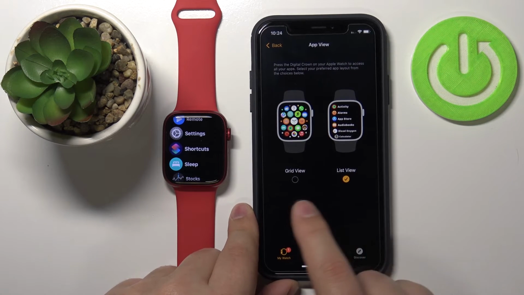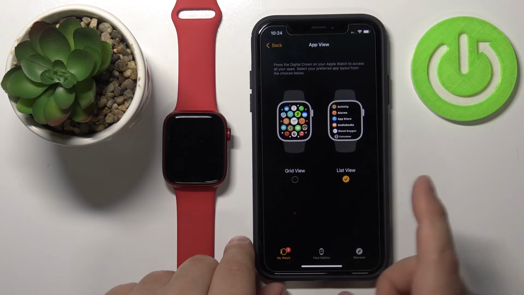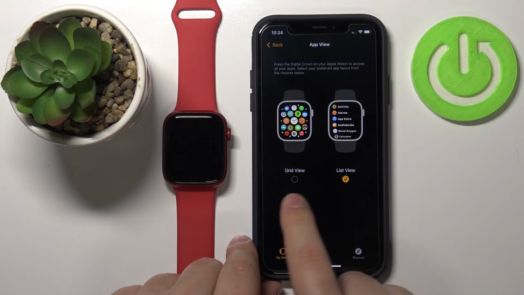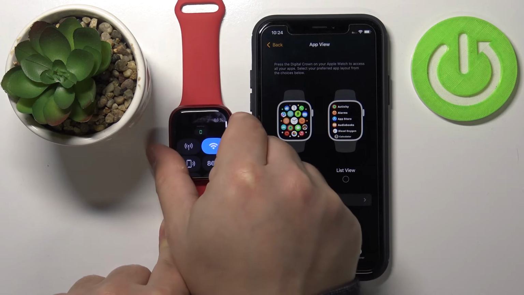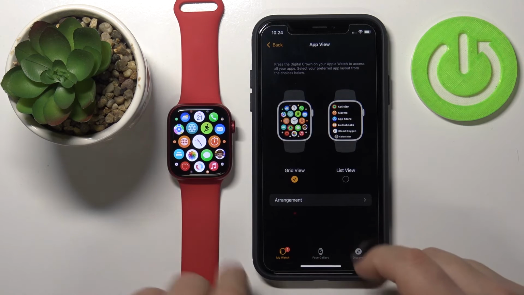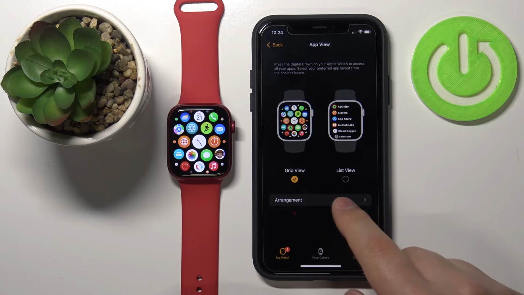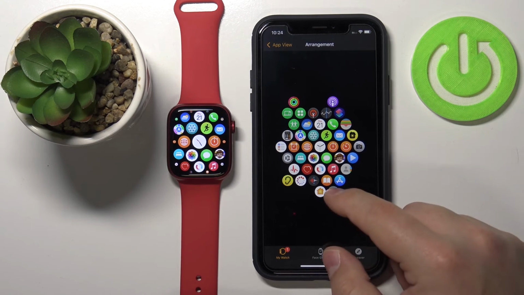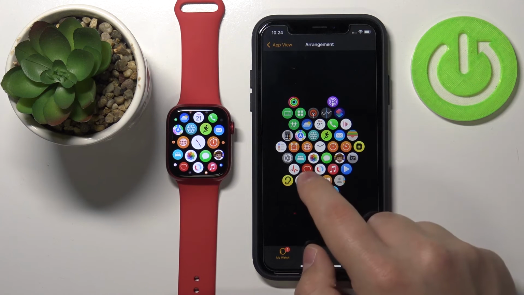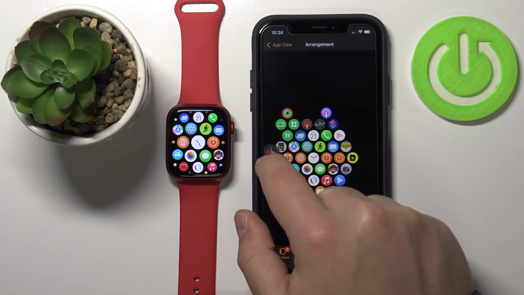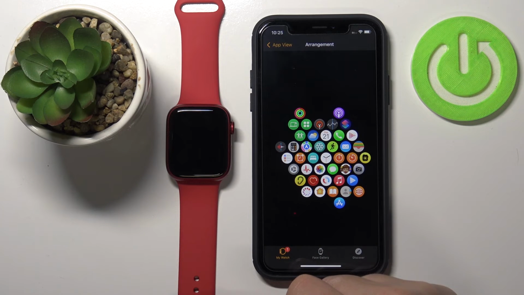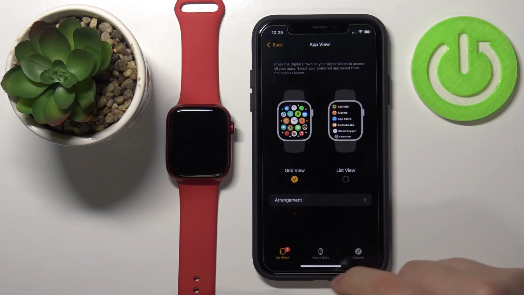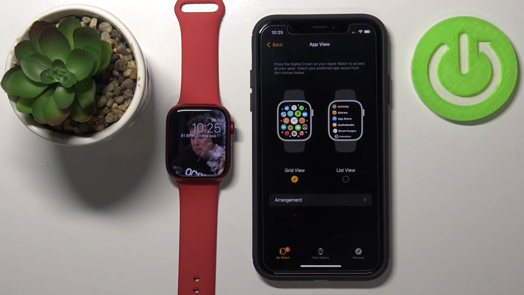And here we have the types of menu. We can select grid or list. Let's select grid. And as you can see, it should change now to grid. And it did. And also in the app, we can tap on arrangement for the grid view. And here we can again customize it by pressing and holding on the app and dragging it to the place you want it to be in, like this. And once you're done, simply go back. And that's how you customize the home screen layout on this device.